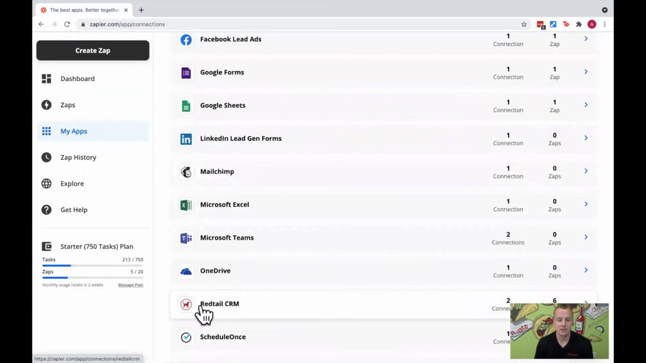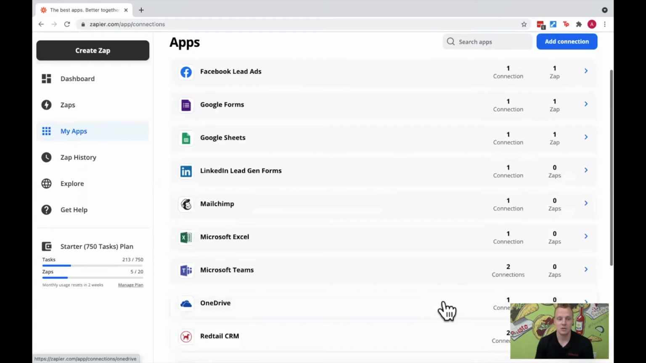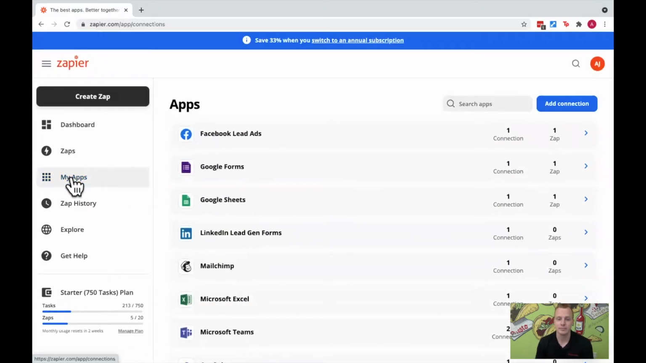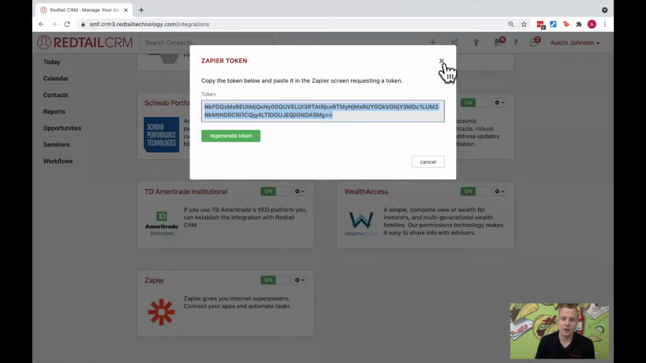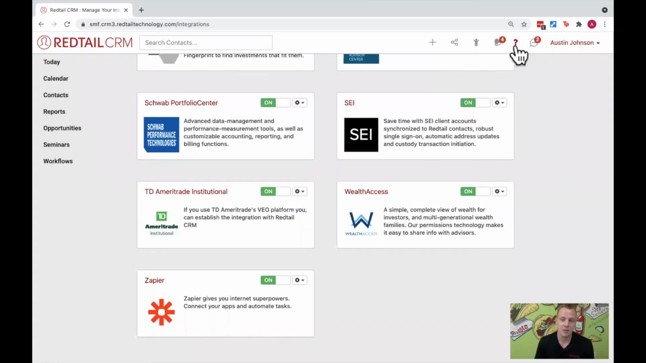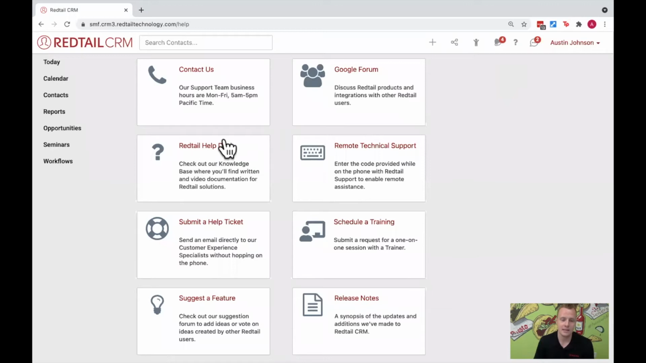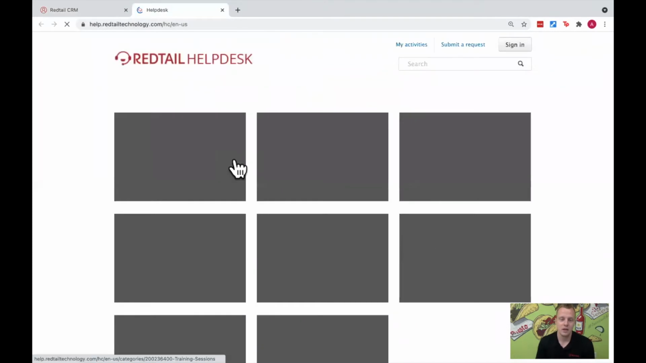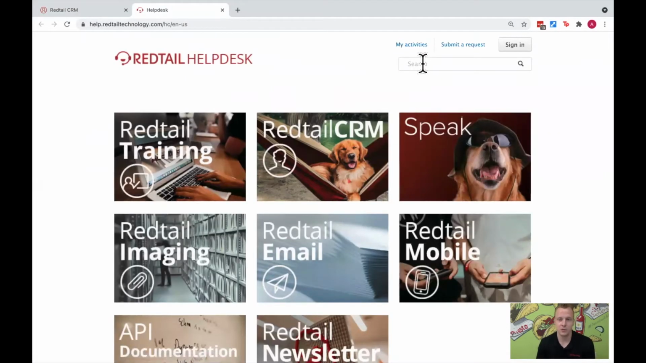So there it is, Redtail CRM added and connected to Zapier under the My App section. Okay. Now, before we move on and start creating some more Zaps here, I wanted to just highlight that setup process one more time, just in case you need to go over it again, or maybe you want to share it with a colleague. Well, in Redtail, if you come up here to the question mark icon in the top right-hand corner of your database, you can visit the Redtail help desk. This is our knowledge base where all of our written documentation is. And in the top right-hand corner, just search for the word Zapier.